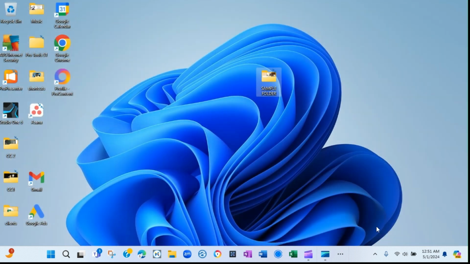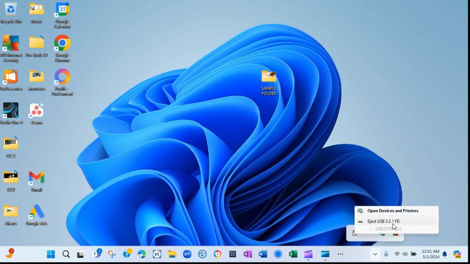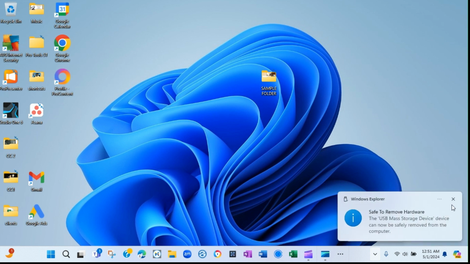So now I want to safely remove my flash drive. I can go here and also do it here. Just make sure you click on the right one. And there it is.